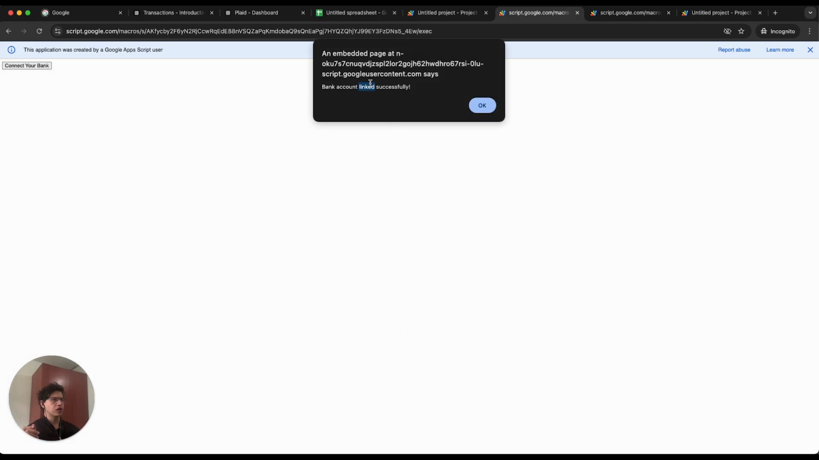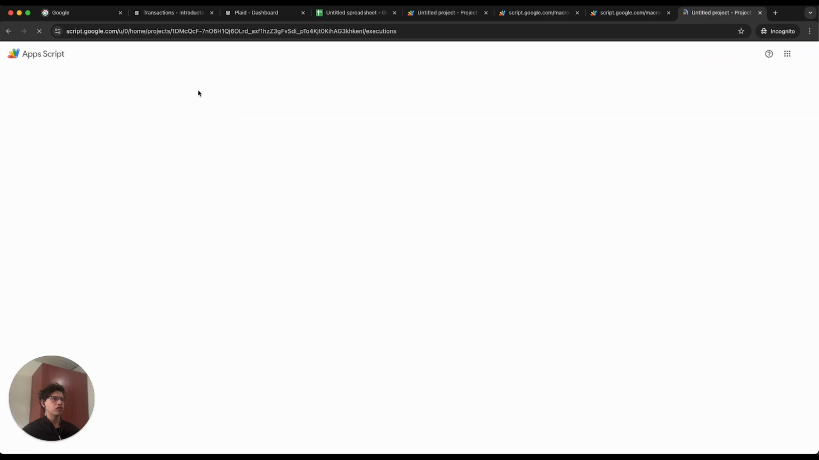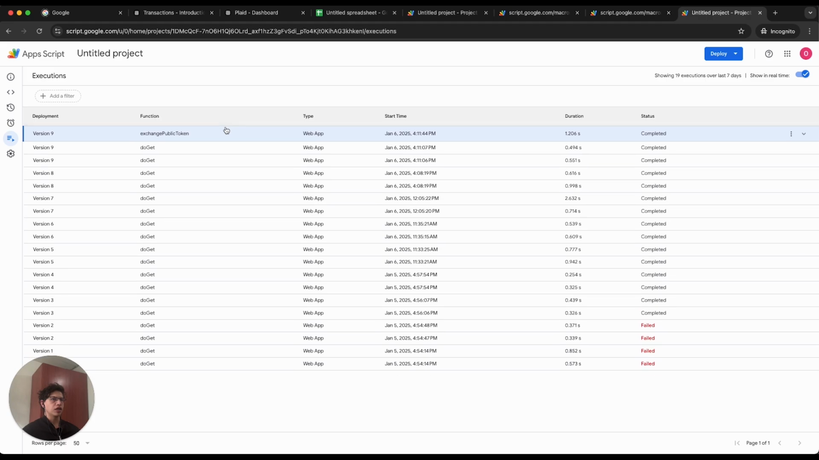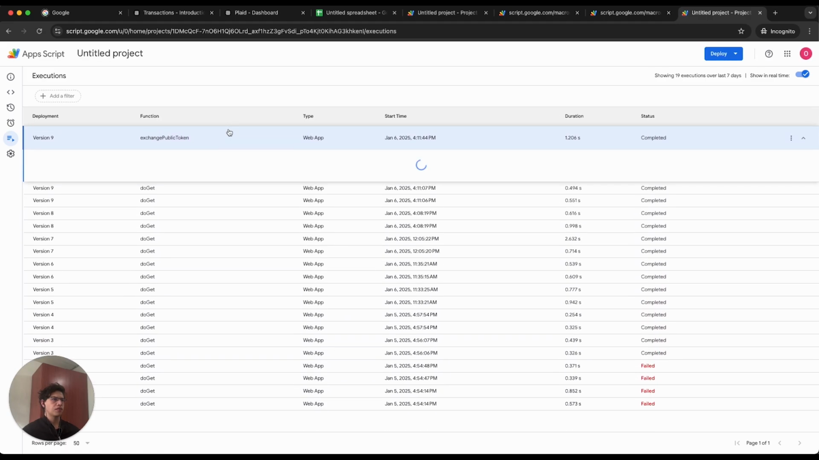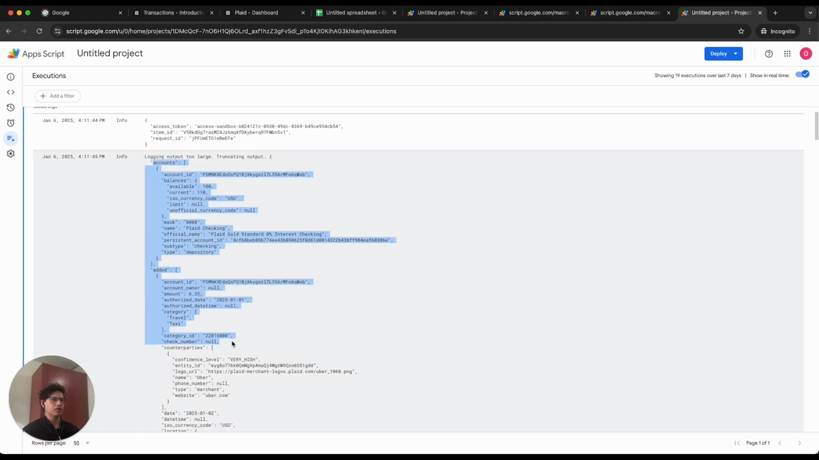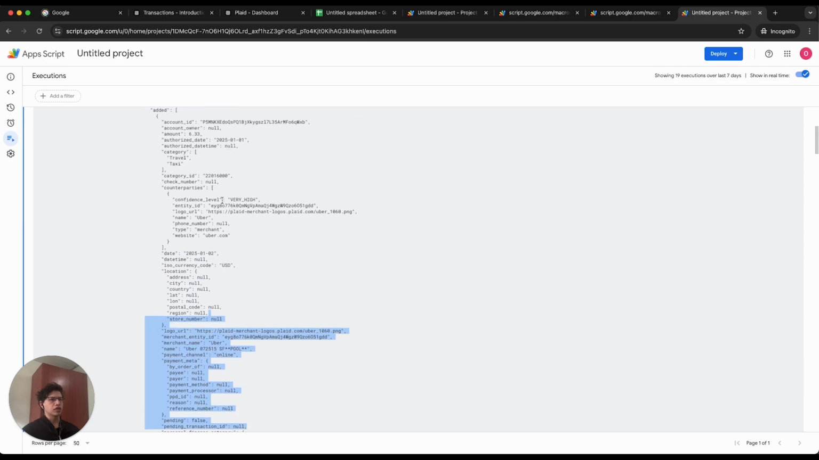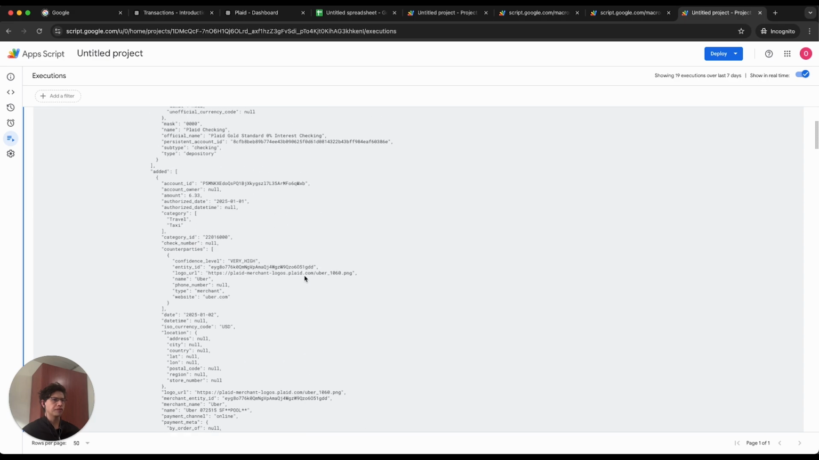Success. So you can see here bank account linked successfully, and we should see transactions now. So if we refresh this, you can see that here this function was called. So we get ID. And you can see here that we get the transactions from Sandbox. So now we need to take these transactions and write them in the sheet in a more legible way.